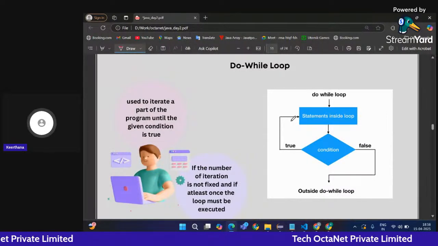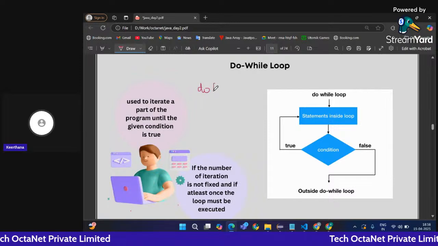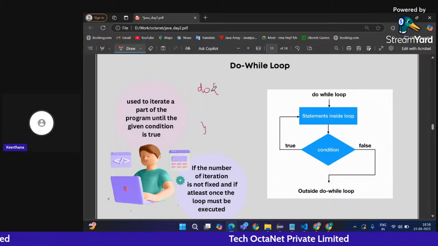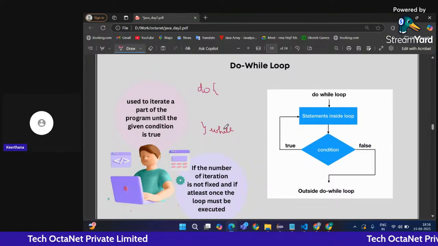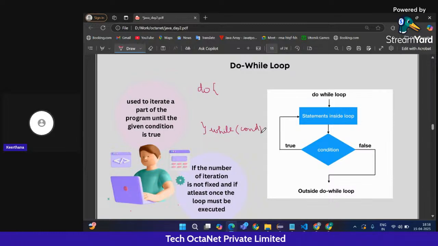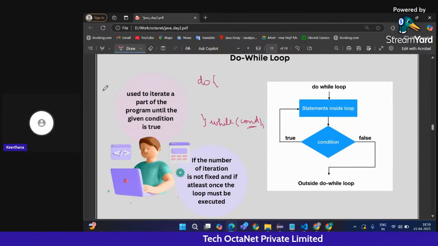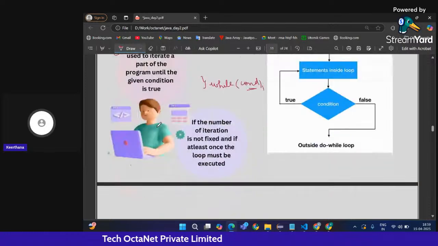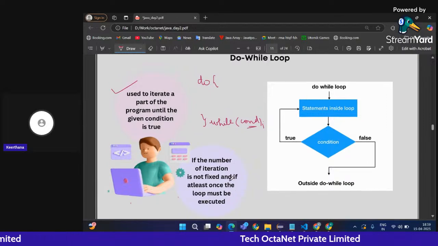So next thing for do while, the syntax is like this. So do, you'll be giving the statements which must be executed, and then while the condition. Until this condition is true, your do while block will be getting executed. This is the same as how a loop works. If the number of iterations is not fixed and the loop must be executed at least once, you can go with do while.